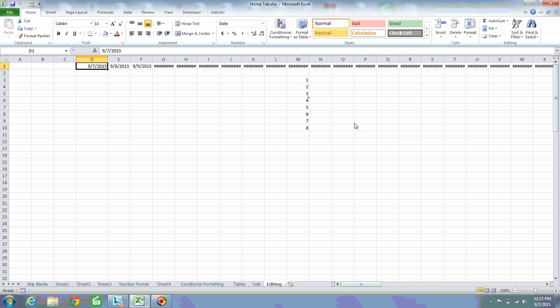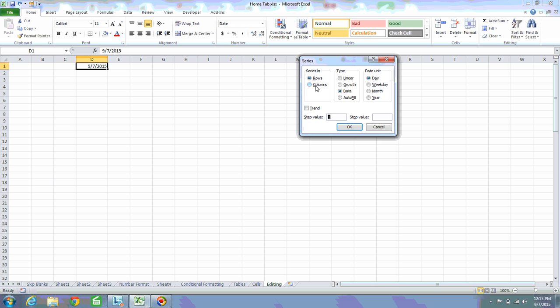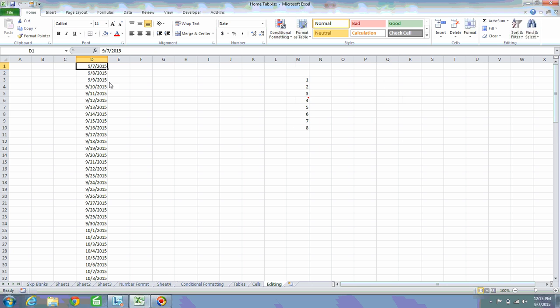See, you can observe it has been done horizontally, but now I want vertically. We have already seen how to go vertically and horizontally. By selecting columns, we can go vertically. 12/31/2015. Click OK. Now up to December, you can see, use Control and down arrow, you can see the last cell. See, up to December 31st 2015 it has been filled.